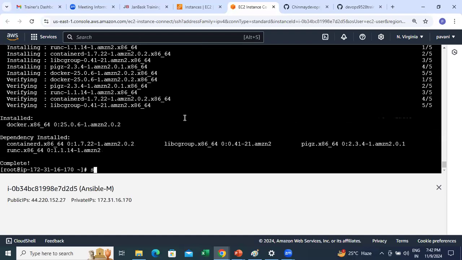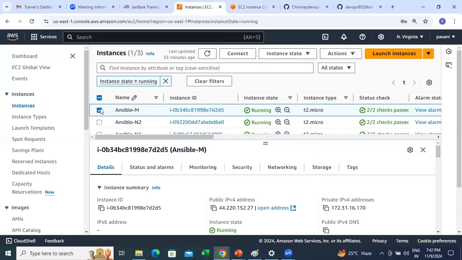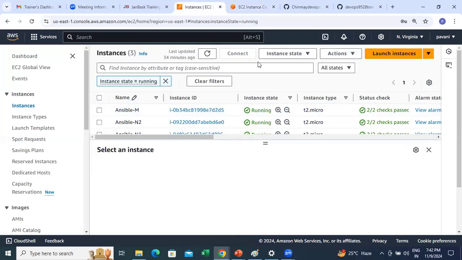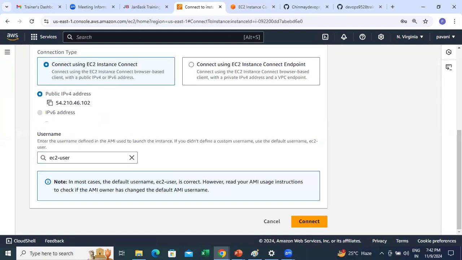Now systemctl start docker. I'm starting Docker, so Docker is running. I have to do the same for the other machine also. I'm taking only two machines, one as a master and the other as a node. Worker node, slave machine or worker node, any name is fine.